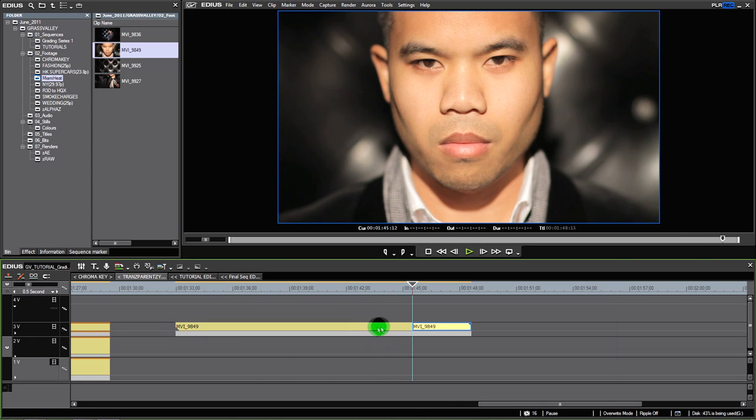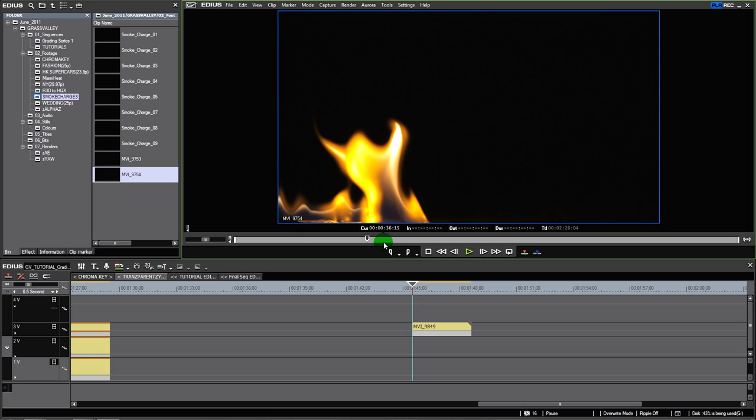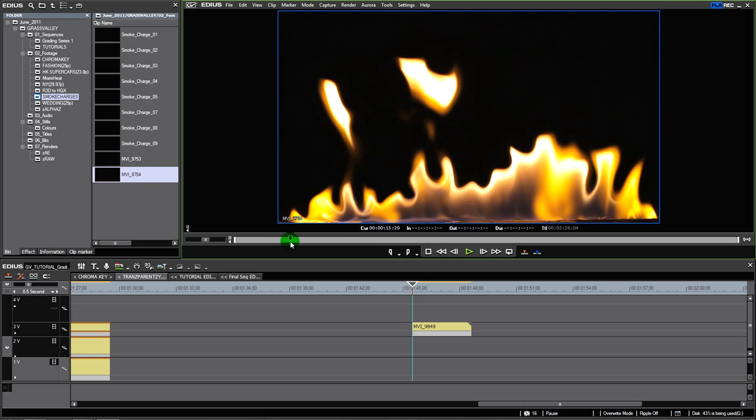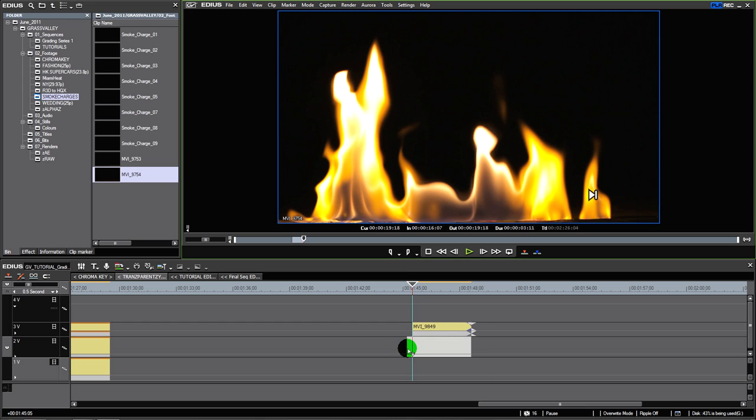Okay. So what I'm going to do now is place flames underneath this guy. That didn't sound too good either. So let me go to smoke charges, and one of my flames here, this looks pretty cool. Just set an in point and an out point and drop that under there.